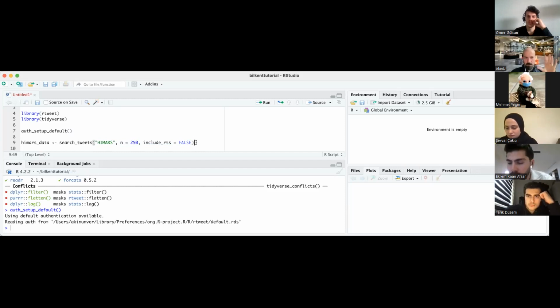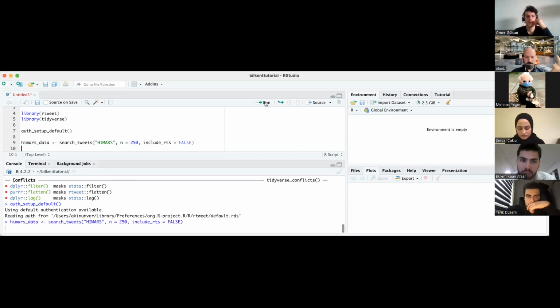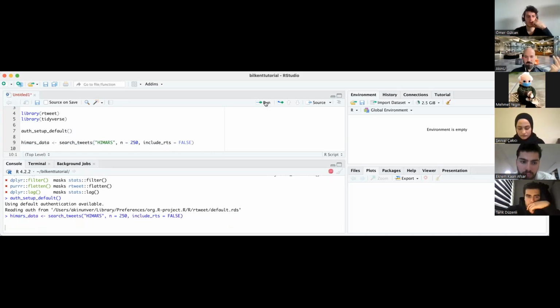So when we get these data, it is going to assign them to an object called HIMARS data. What I'm going to do right now is come to the end of this line and hit run. Since this is a very small Twitter data set, it's downloaded very quickly.